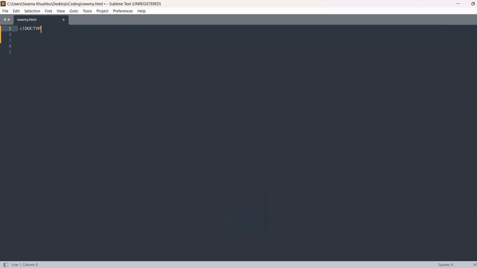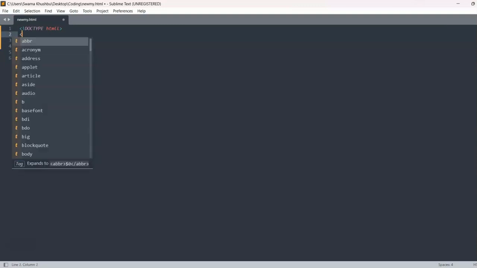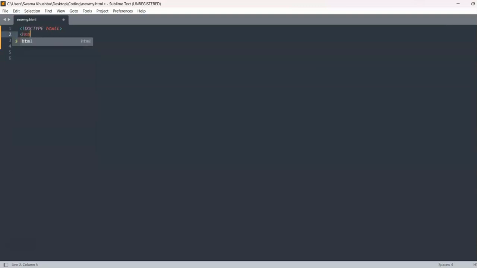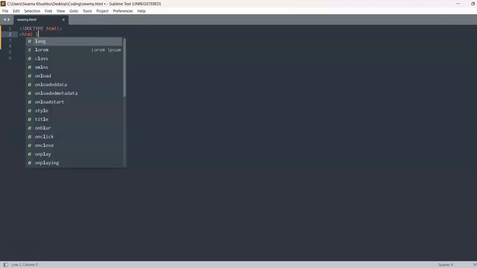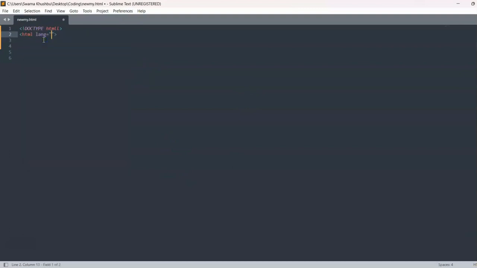So doctype HTML. Okay, next what we have to do, we have to tell the HTML the language, because we are now using the JavaScript over here. So I'll be telling the language. It should be in the form of EN, which stands for English.